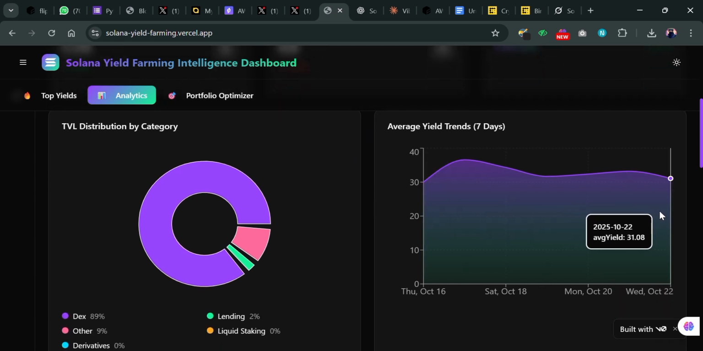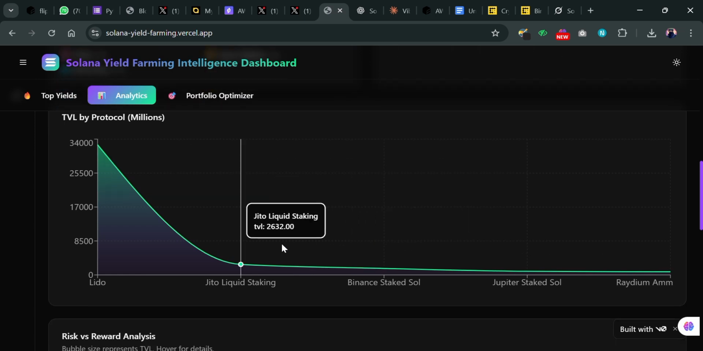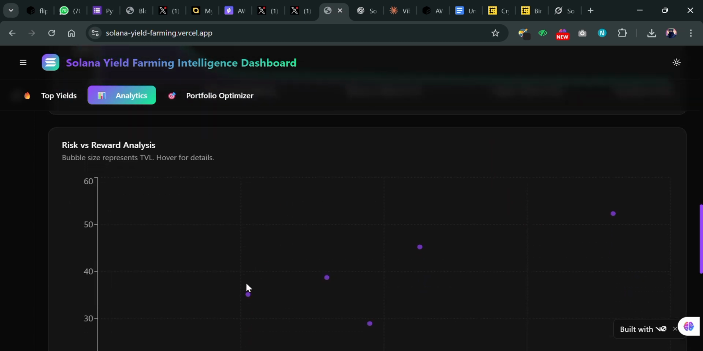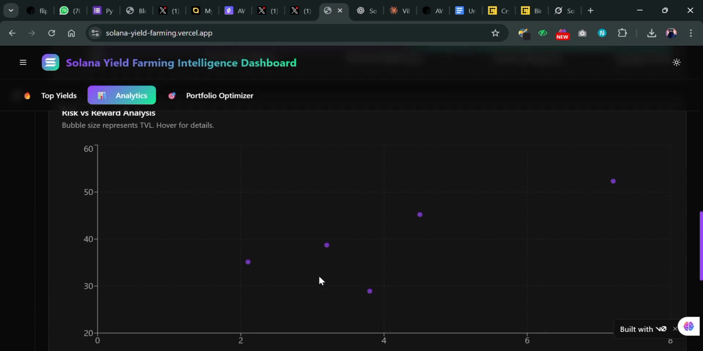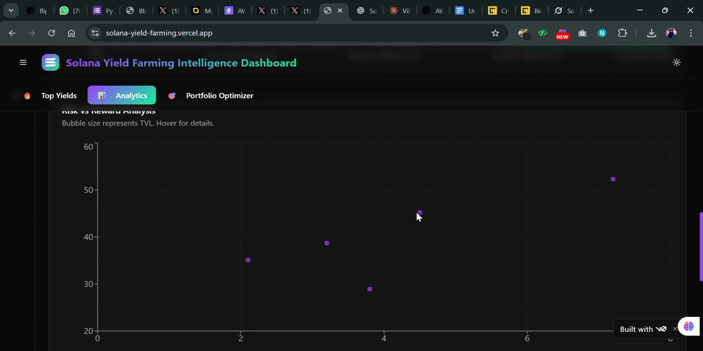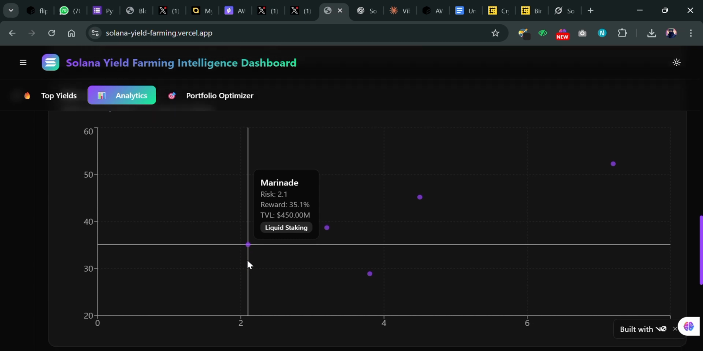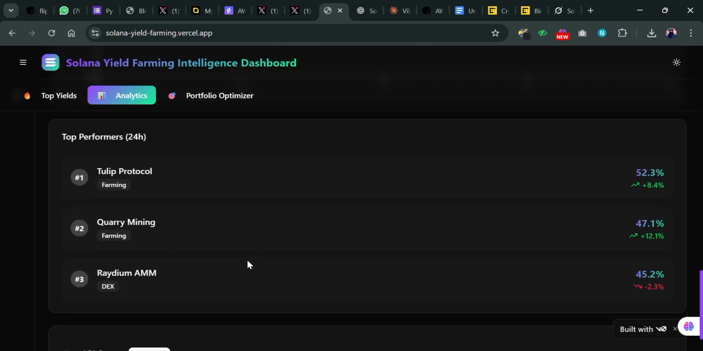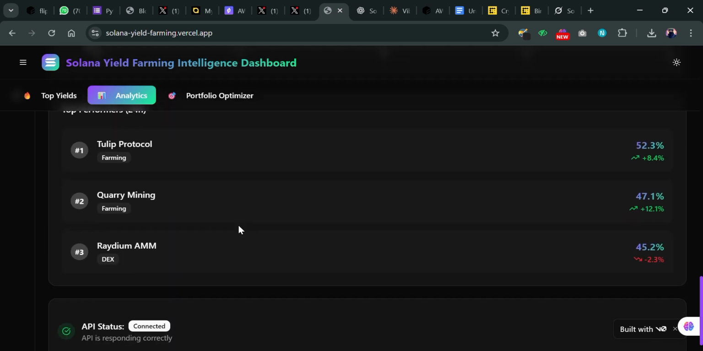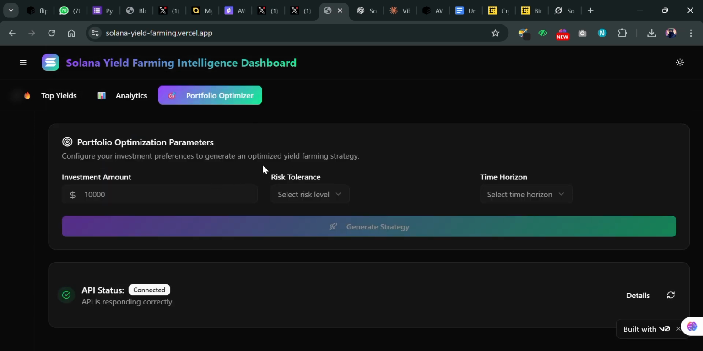So this gives the average yield in the last 7 days, and this gives the TVL by the categories of the protocols. These are the major protocols. This is a scatter plot of risk versus reward analysis. So for the top protocols, you see the risk index and the reward percentage. In the past 24 hours, these are the top 3 performing protocols.